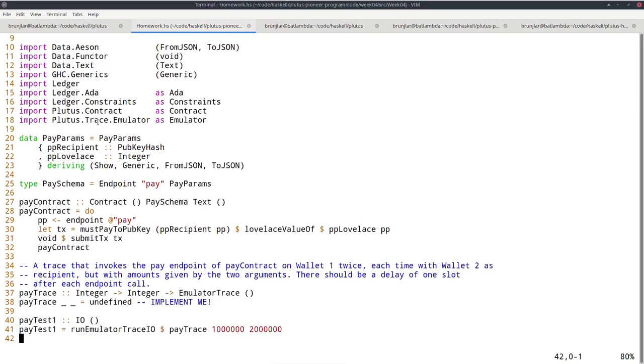So what I would like you to do first is implement this pay trace. The idea of that is it takes two integer arguments and then returns an emulator trace. And the behavior should be that in this trace, you first start the contract in wallet 1 and then do two endpoint calls to the pay endpoint, where the recipient in both cases is wallet 2 and the amounts to be paid are given by these two parameters. So first parameter, first endpoint call, second parameter, second endpoint call. And after each of the endpoint calls, please wait for one slot. So that's the first task you should do.